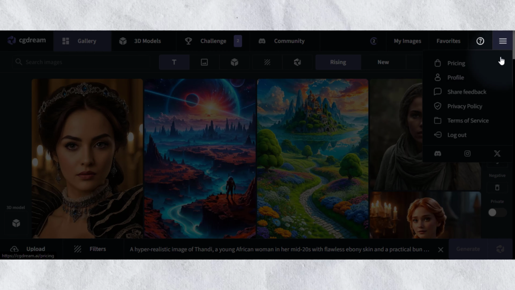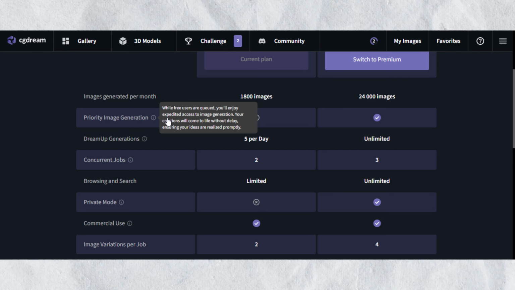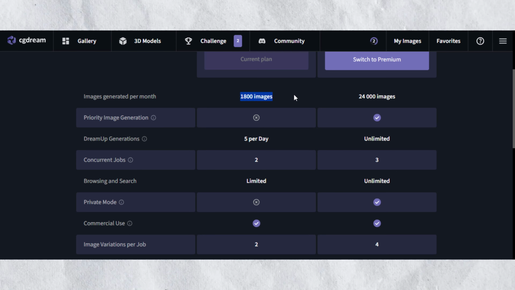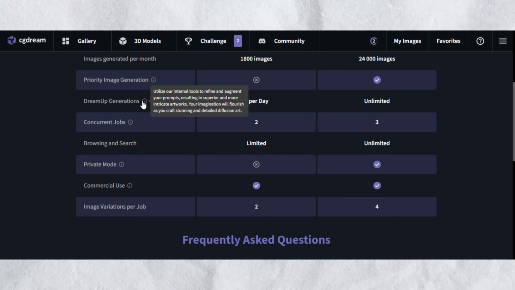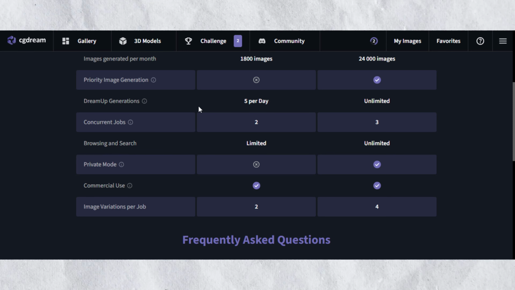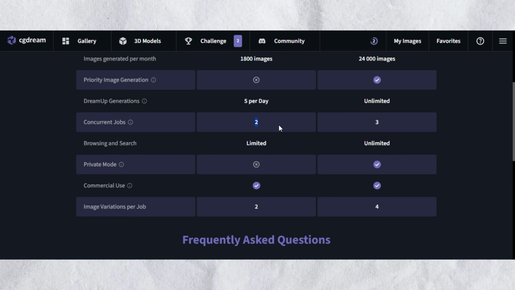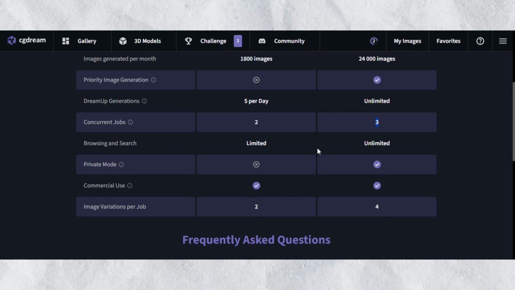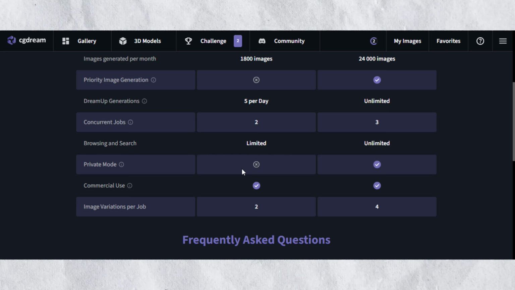You can find it at the top here. For the free plan, you can only generate 1,800 images per month, 5 Dream Up generations per day, only 2 concurrent jobs at a time. You won't have access to the private mode. You can make use of it for commercial purposes, and you can only generate 2 variations per job.